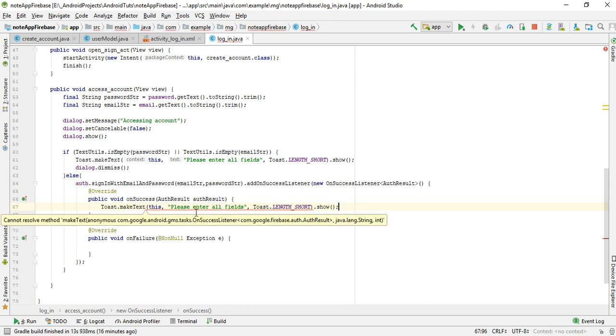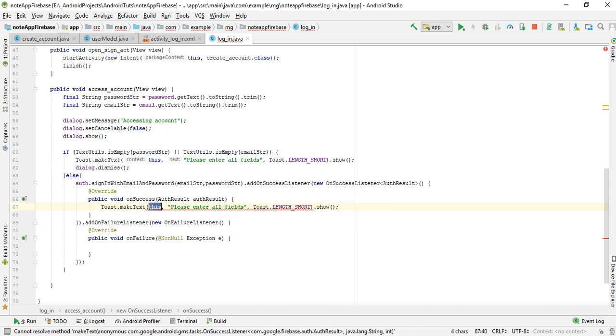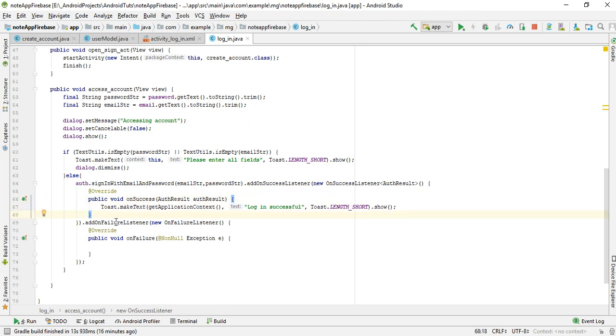Okay, so if we have successfully logged in, then we will show that login successful, and if you got any error, we will show the error.